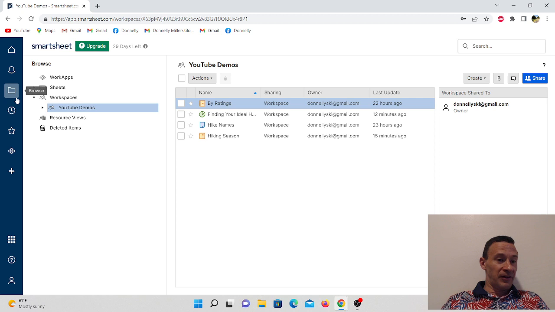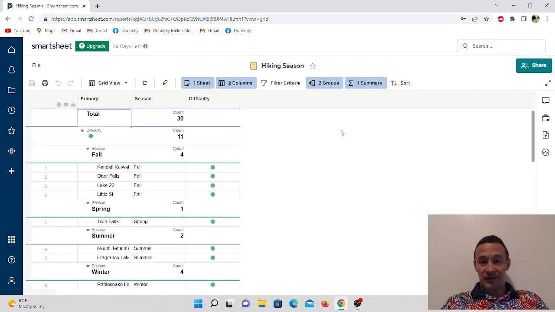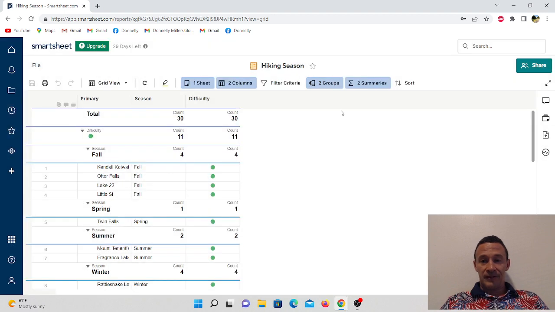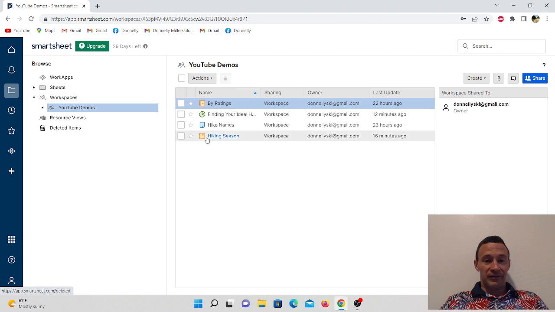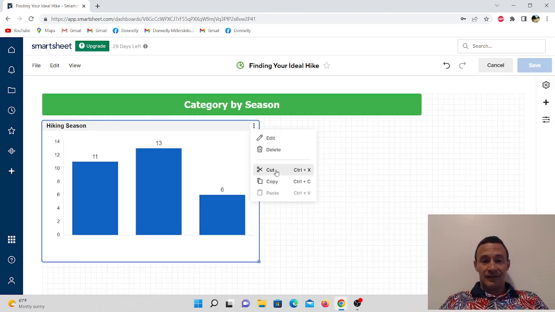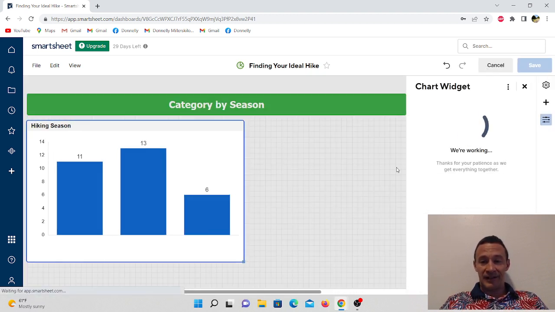Let me go ahead and see if I can go back to my report here. I'm going to add back my summary difficulty count, and let's go back to my dashboard. Still only 3 bar graphs. Okay. All right. Edit. Yes, I'm going to edit that.